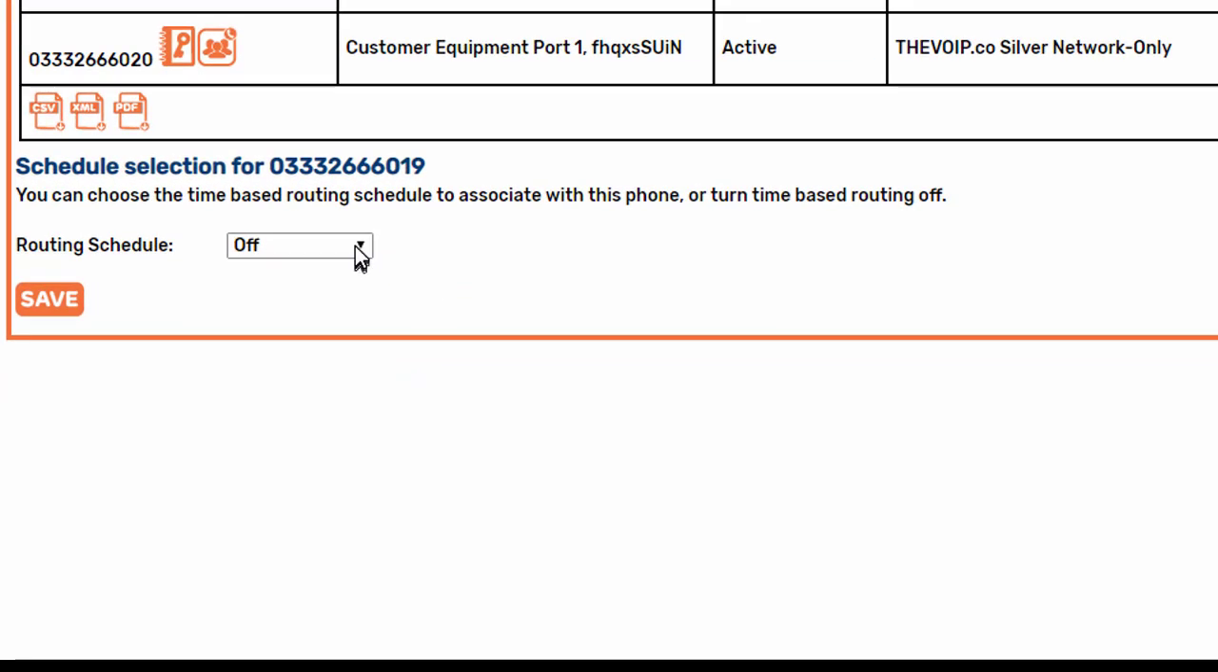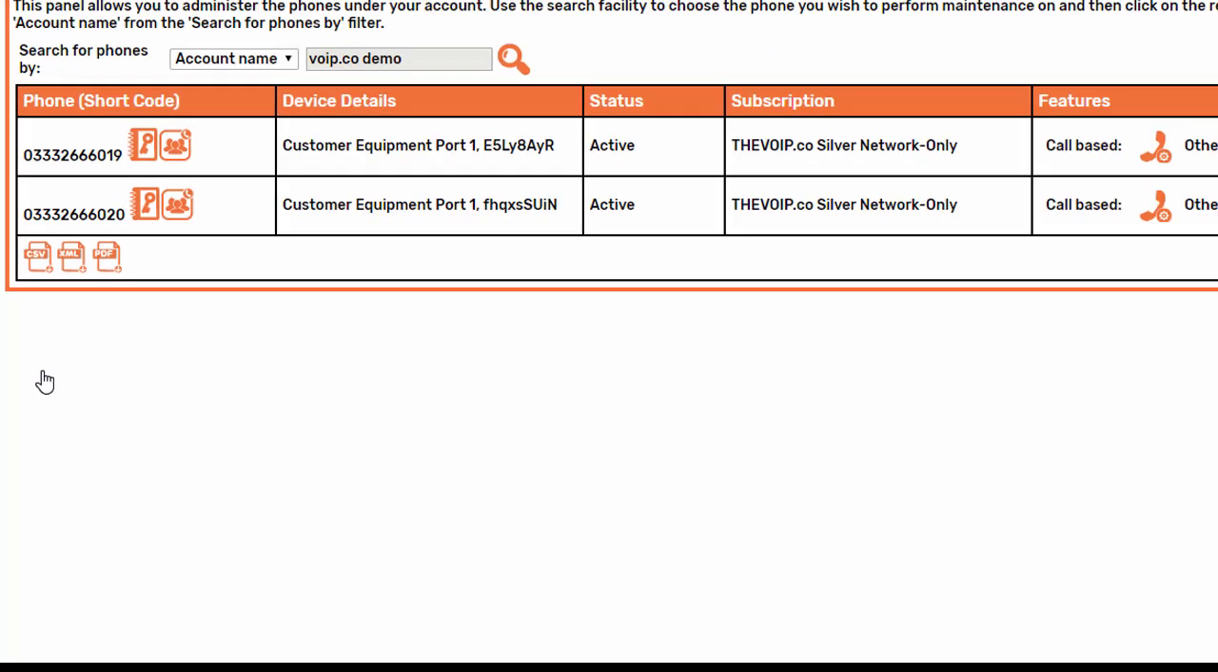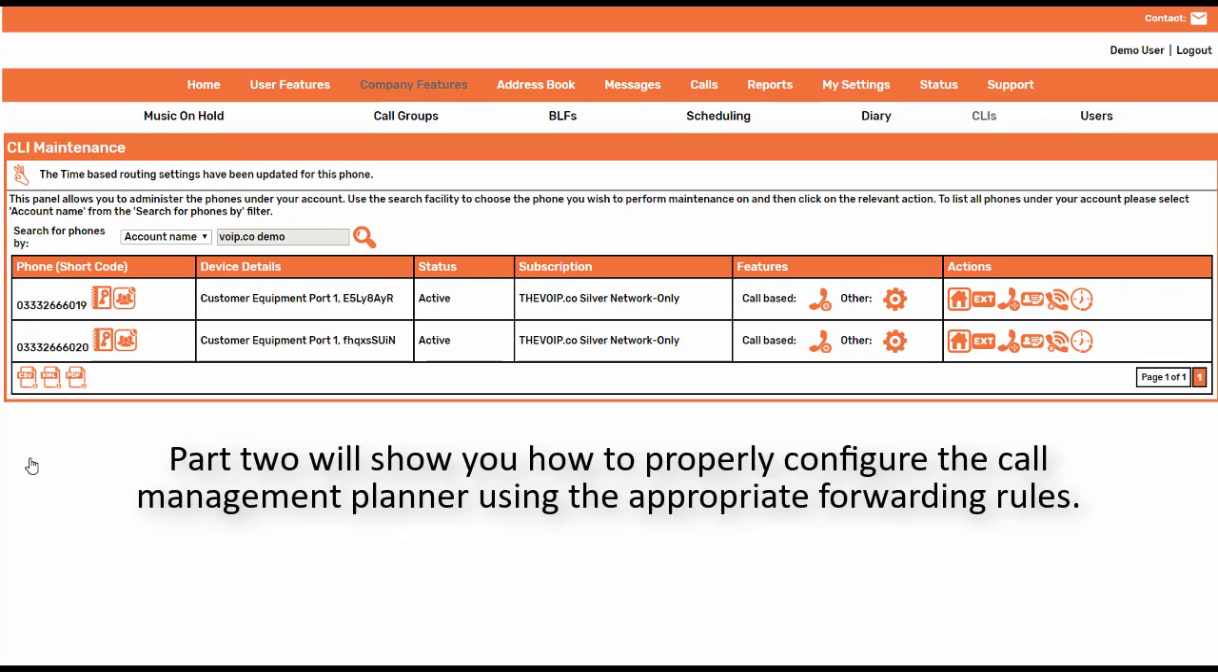You will now see an area underneath with a drop-down box holding the routing schedules. Click on the one you need, in this case London Sales, and press Save. Part 2 will show you how to properly configure the Call Management Planner using the appropriate forwarding rules.